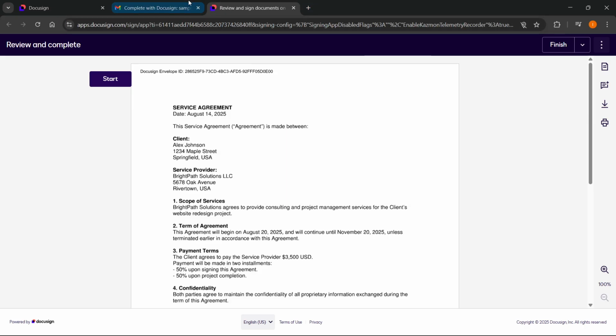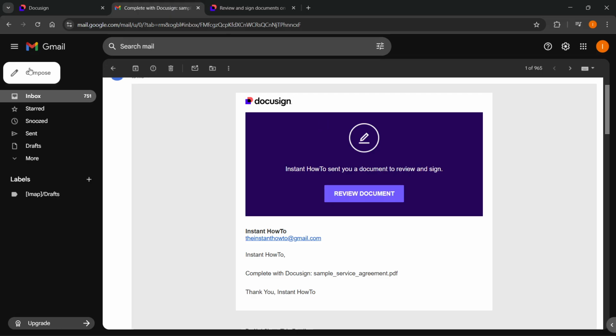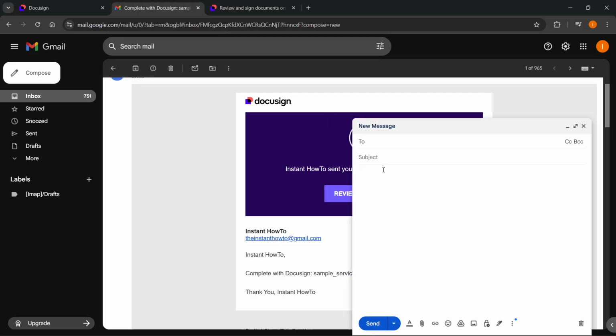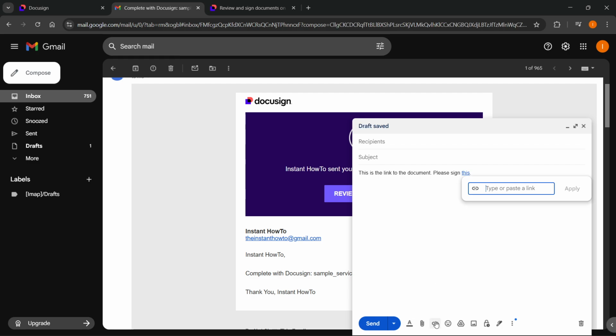So let's double check. If I now go over here to my email and compose a new email, so let's say you're trying to get the Docusign link because you're trying to send it to somebody via your own email, not the Docusign platform, you can simply go ahead and type in, this is the link to the document. Please sign this, okay? So here you simply want to, for example, highlight the word and then go over here where it says insert link.